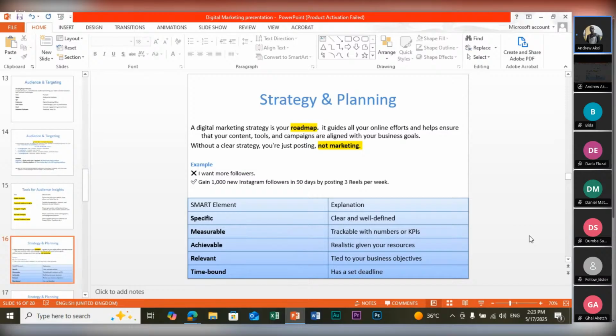If you are constantly posting three reels per week for 3 months, then your target of getting 1,000 followers is within reach. Even if you are not able to get 1,000 followers within the first 90 days, you will likely be at 500, 400, or even 700, close to your goal. That means in digital marketing, strategy and planning are very important.